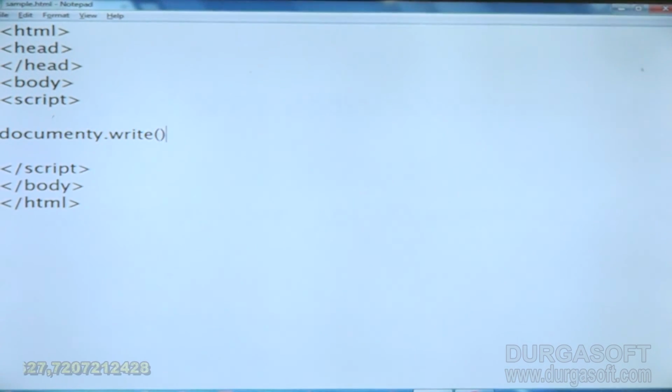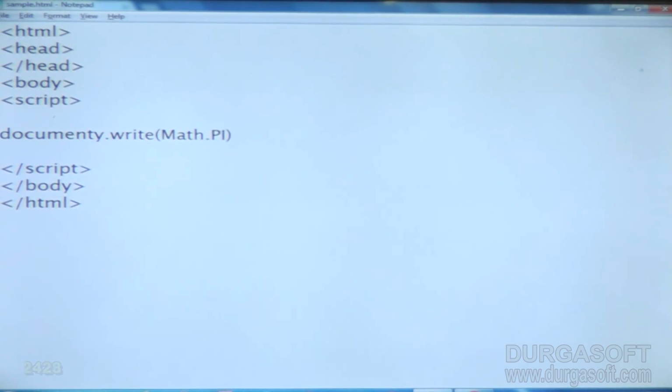And the next one is mathematical functions. I am going to use document.write, and I am writing Math.PI. What will it return? It will return the pi value. The pi value is 3.141, that's why it is returning the pi value.